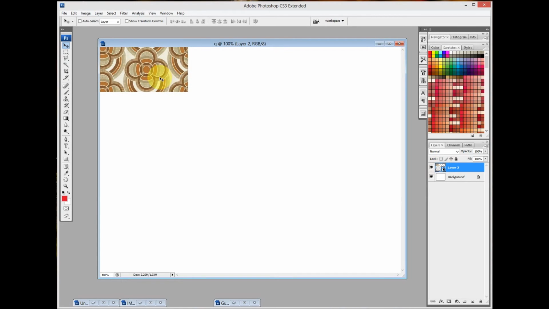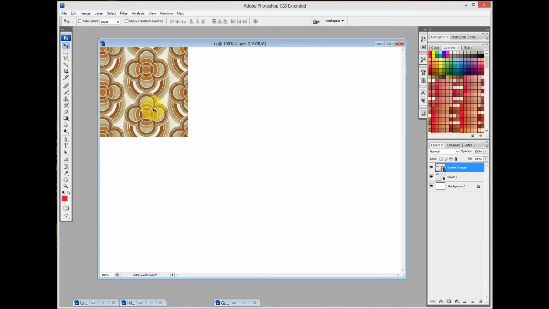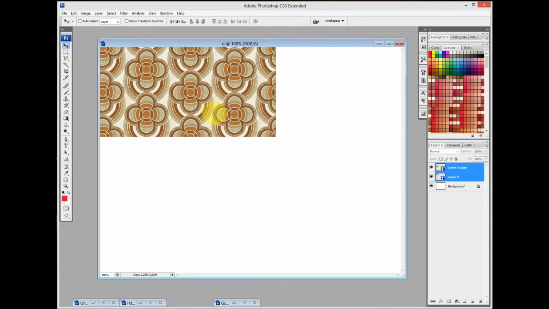So now I will hold down Alt while dragging it, and that's given me a copy of it. And now I will click on Control Shift and click on the previous one, and now I've got both of them selected. I'll hold down Alt again and drag it. Now I've got a copy of these.